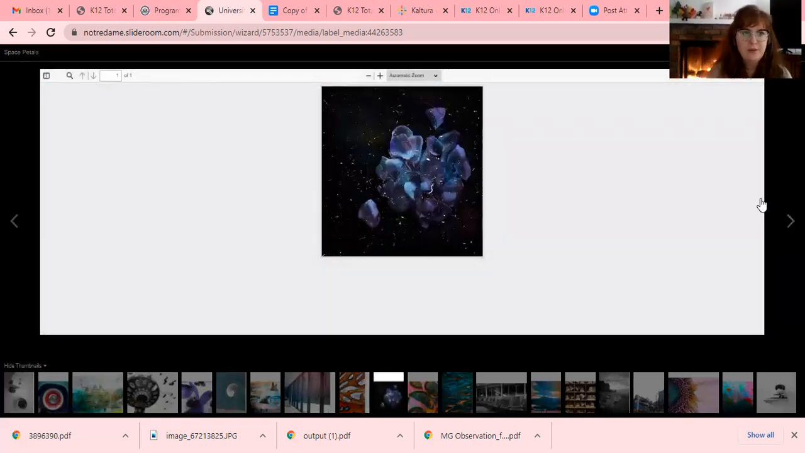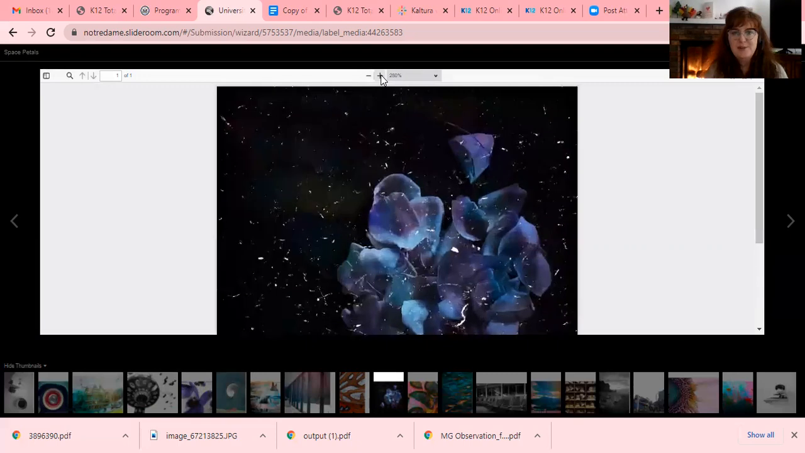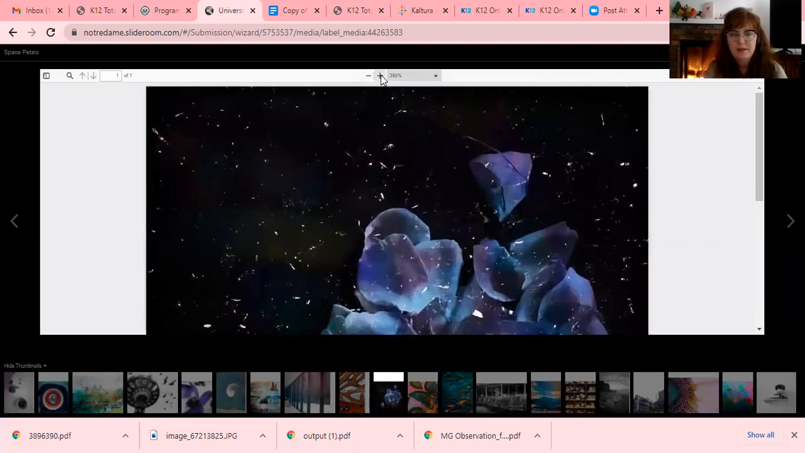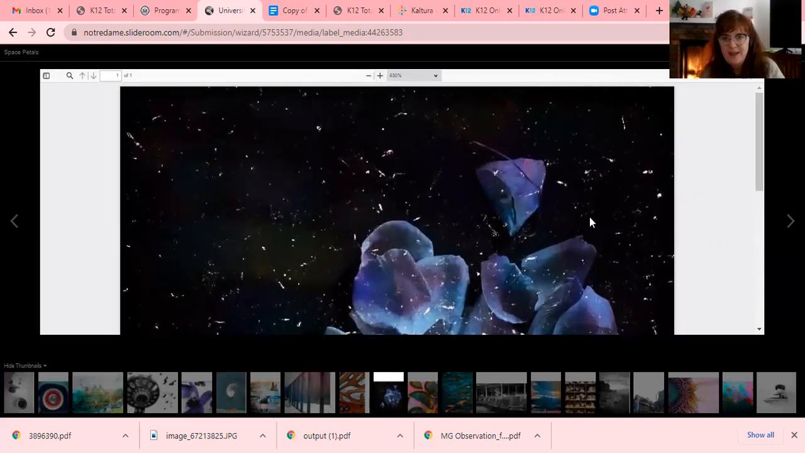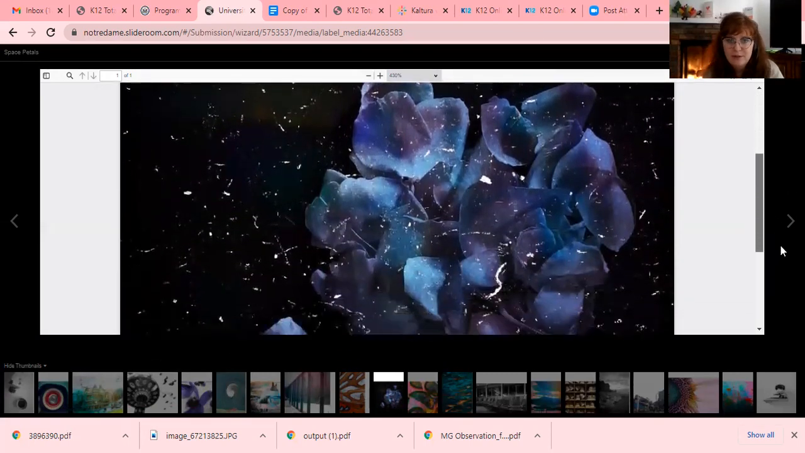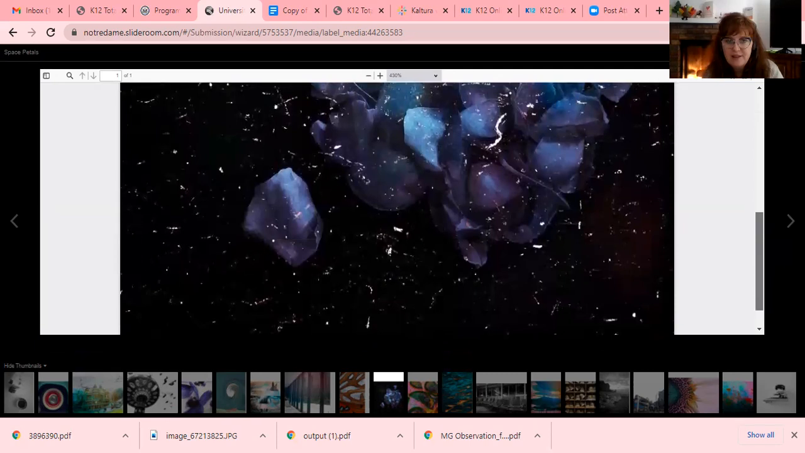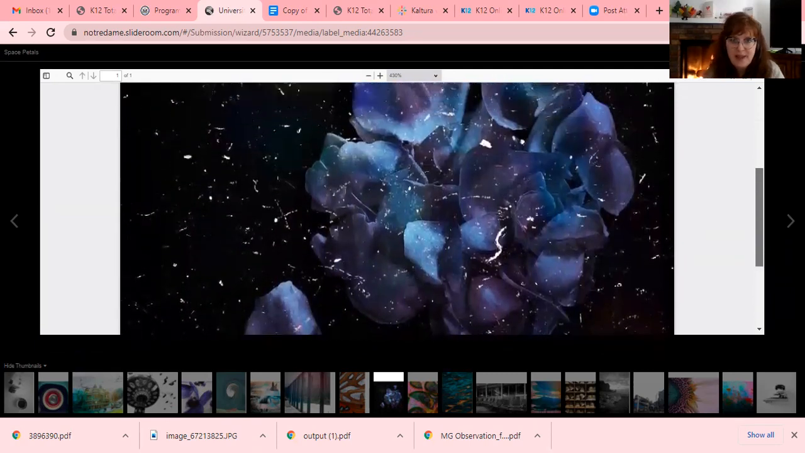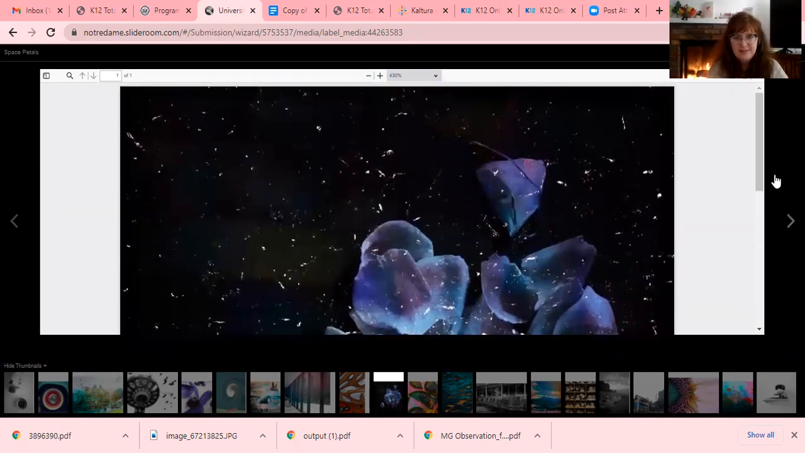And our next photo is called Space Petals. All right, so with this one, I added a lot in post-production, but I just thought it was cool. I imagine all these petals growing in space and just floating around.